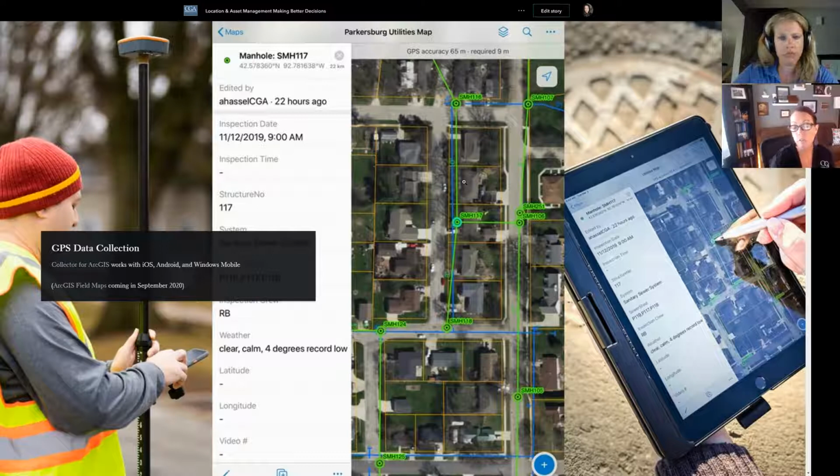But there are options, and the nice thing is you can start at one level and see if that works for you, and if it doesn't, then you can always upgrade and go to the next level. The other screen capture I have here shows an iPad being used in the field, and then a little bit of what it looks like on the screen for that data collection.